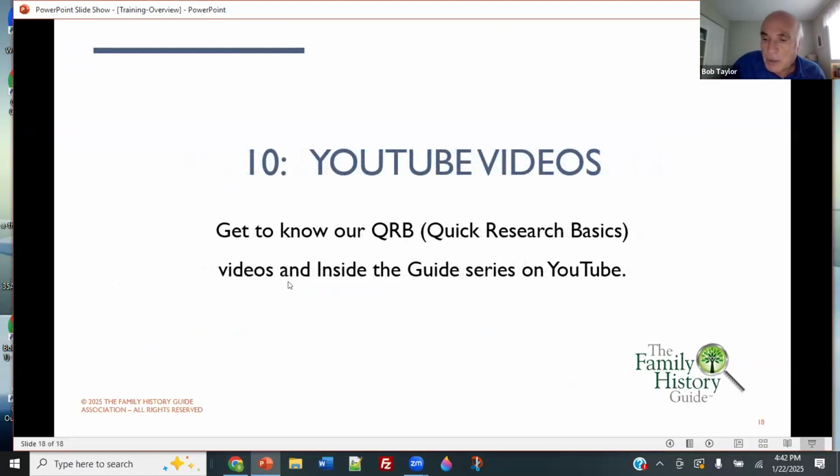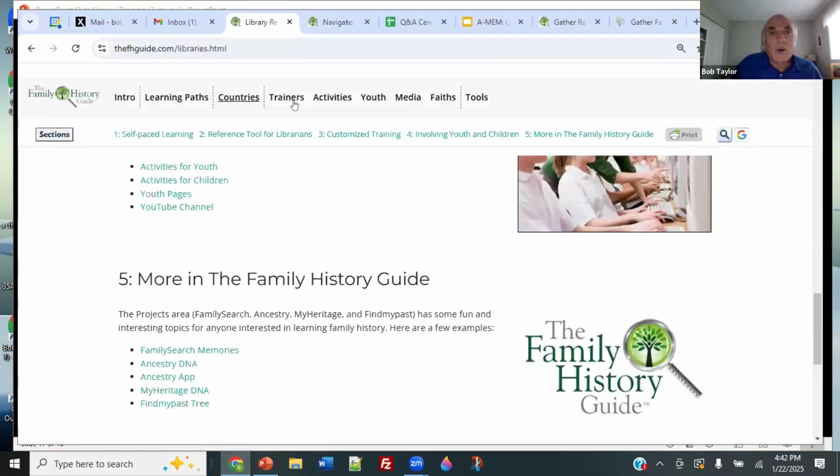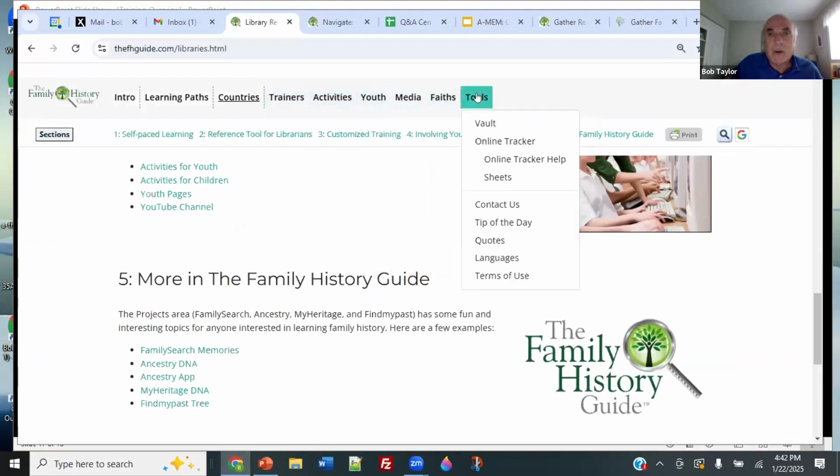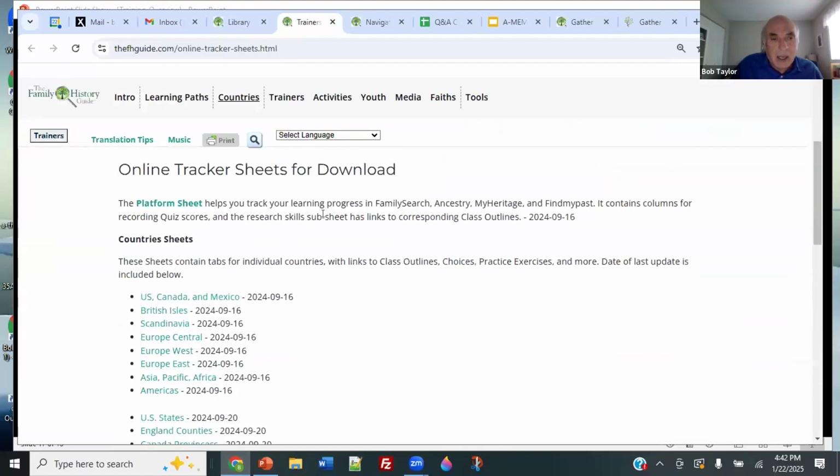Oops, I went up too far. All right, so in the tools menu, here you have your online tracker. That's where you would create an account and so forth. But Sheets, let's take a look at that. So online tracker Sheets. We have all of these different sheets here.